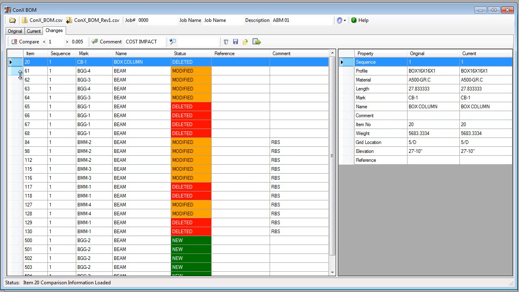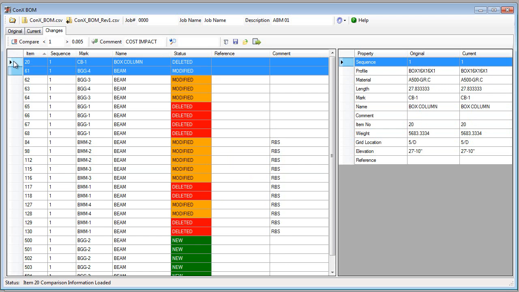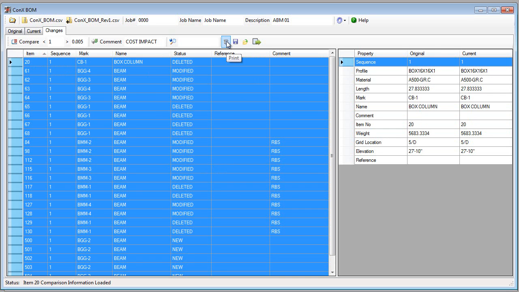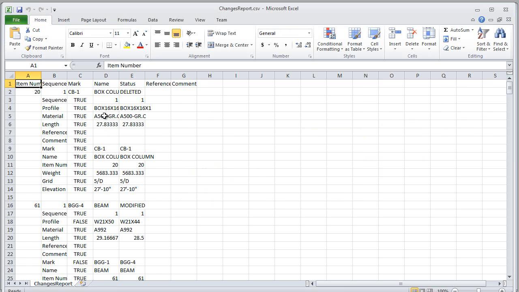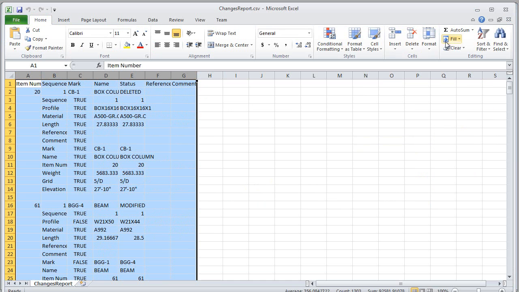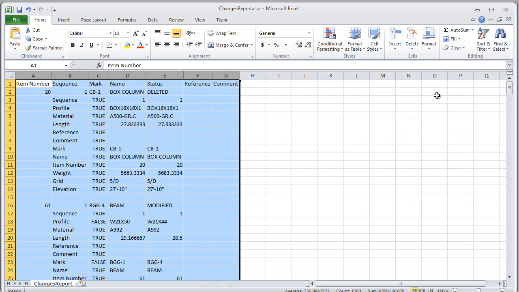Alright, so the other thing that we can do here is that once we have this list, let's say we want to print it out for the project manager. We'll select everything here, and then there is this option to print. When we print, we can say changes report and save that, and it gives us a delimited file that we can work with here. And then let's go ahead and format, fit the columns.